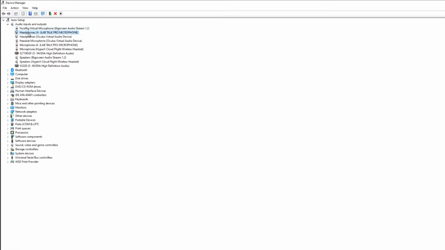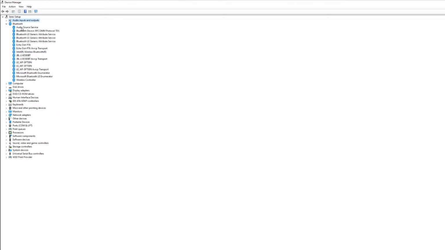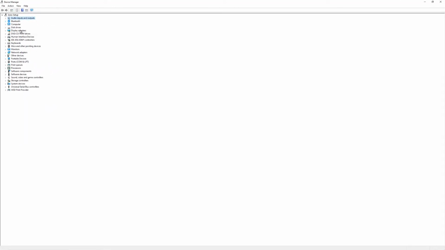Then I would go to this one, right click Update Driver, and keep going down the line. Then close this, open this, and go down the line here. That's all you got to do.